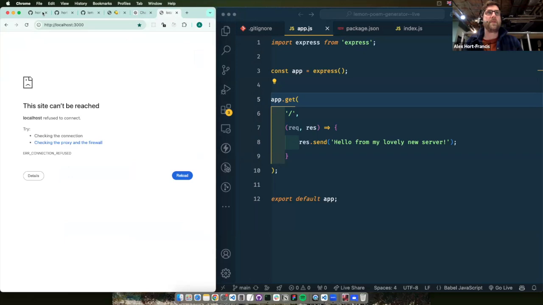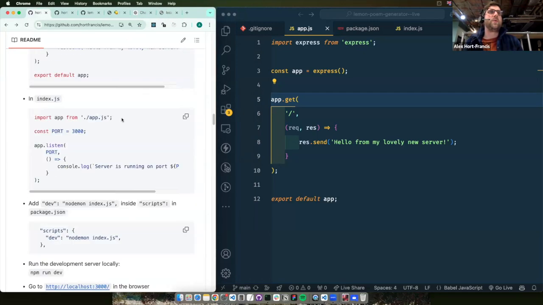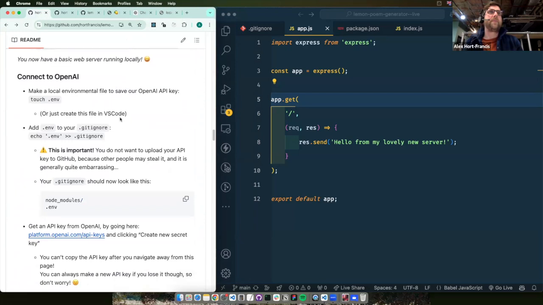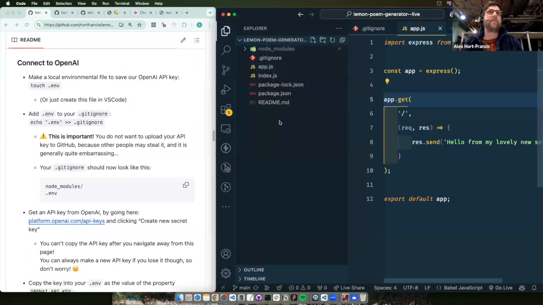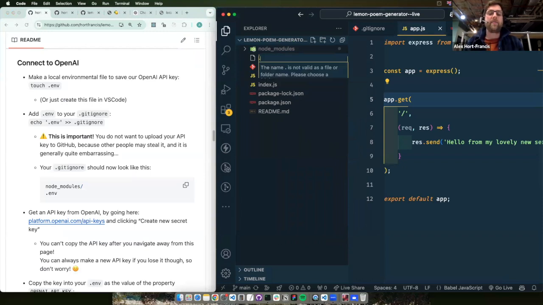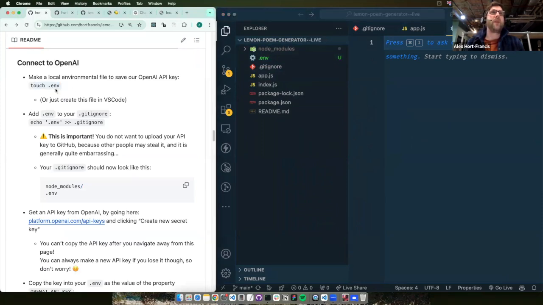I mean, it's quite exciting, but it's not, no lemons, no AI. Let's continue towards AI, which is now. So connecting to OpenAI, interesting. We're going to make a .env file. .env is just a kind of file convention for keeping environment variables, right? So you could do touch .env in your bash, but I think probably doing it in here is a bit easier.